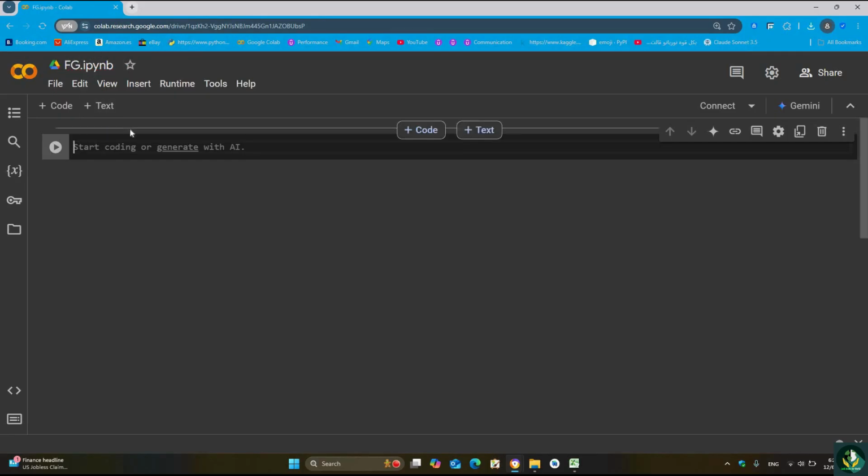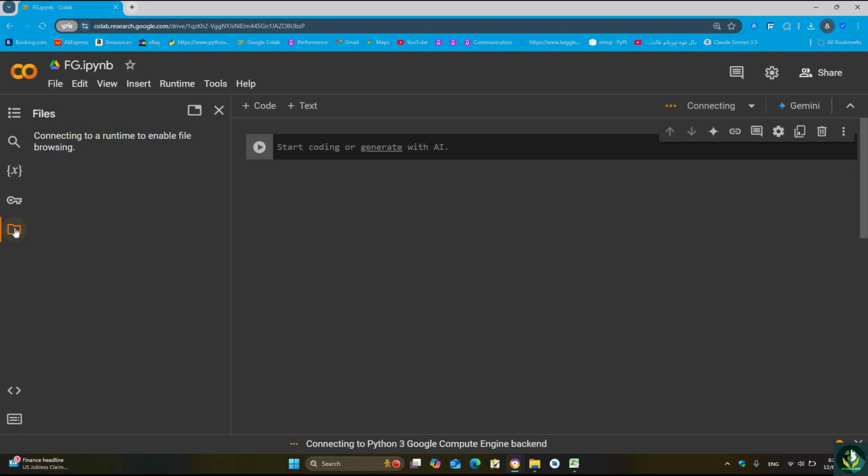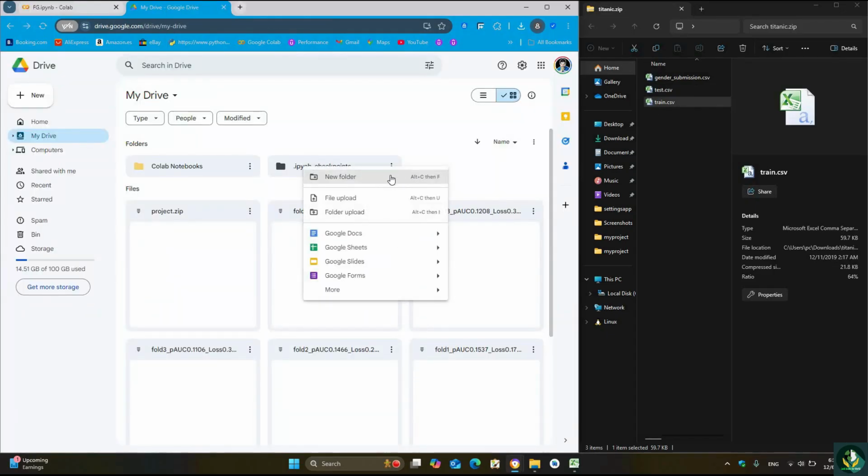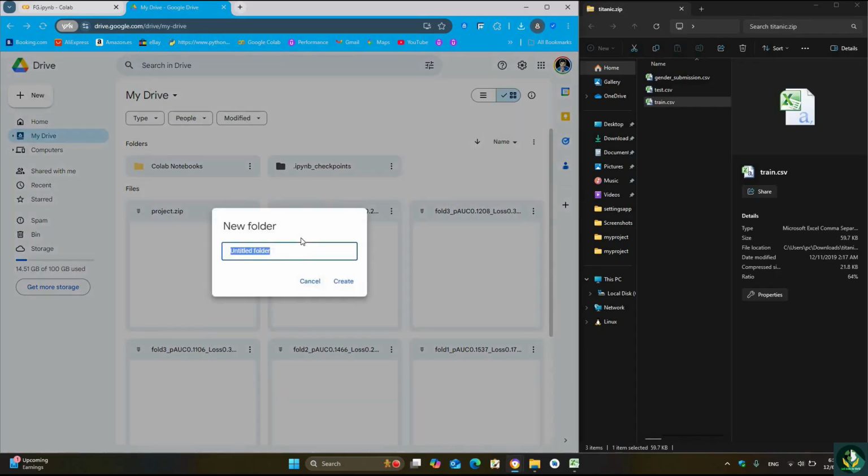Okay. And now what we will do, we will load our data set to this notebook. We will click here. Now I have this data set here. Firstly, I will put it in my Google Drive. Again, you should have a Gmail account to create a Google Drive. I will drag and drop these files in my Google Drive. Here, let's create a folder. Right click and create a new folder. Let's call it data set.